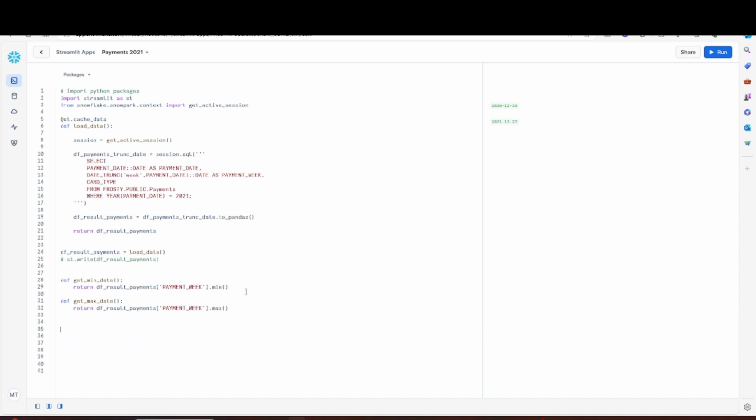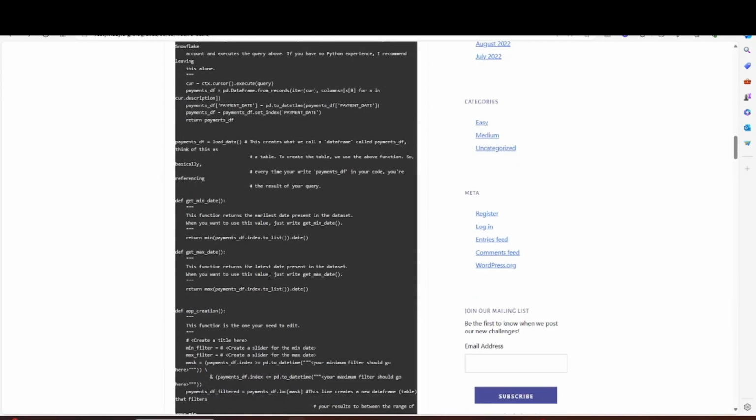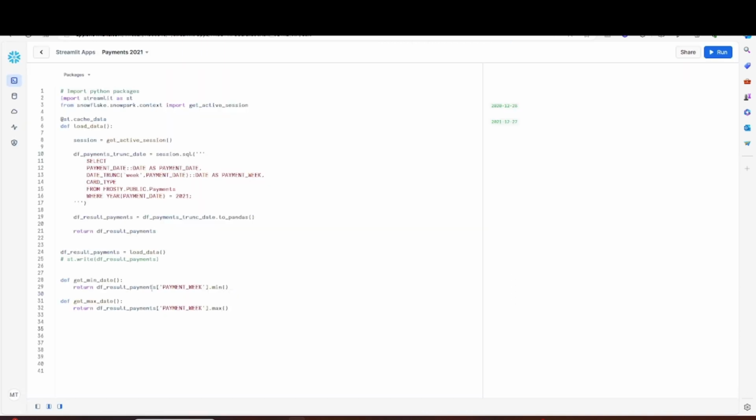Now, what's the next one? So even if you look back at the skeleton script here, it tells us to use something like this: minimum payments, df, index to list, date. I mean, this may be a bit complicated to read, but this is much easier to read, right? Having this is so much easier, right? And I think that's all done, right? So let me see if I've got everything I need.